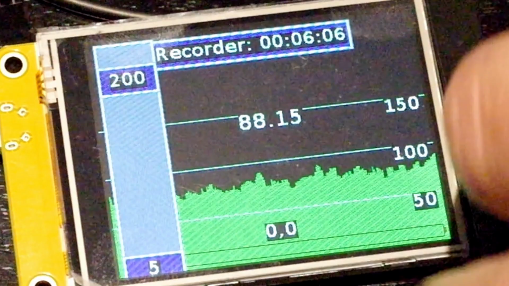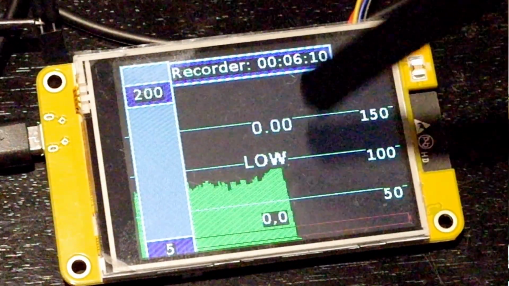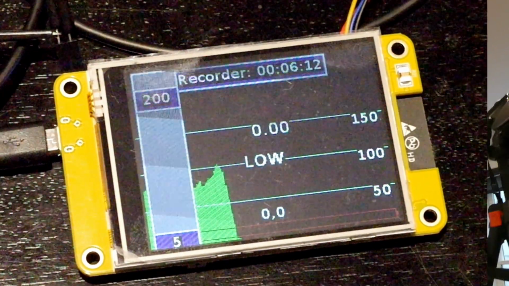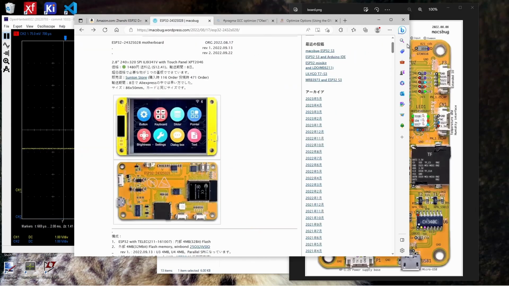Now, the screen, the resolution is not all that great, but it's plenty for a lot of things. This display is not bad. The flicker is probably just my inability to program it properly, and to take full advantage of the LovyanGFX library. That's the only one I really got to work well. The way I was able to get it to work was by using the resources that I found on this MacBug website.